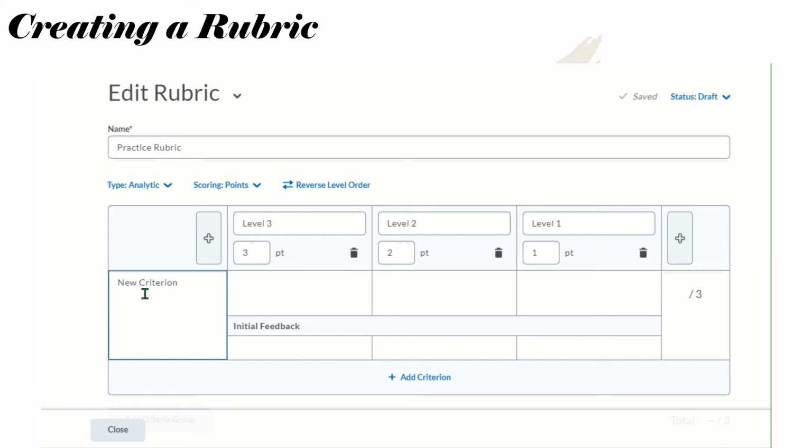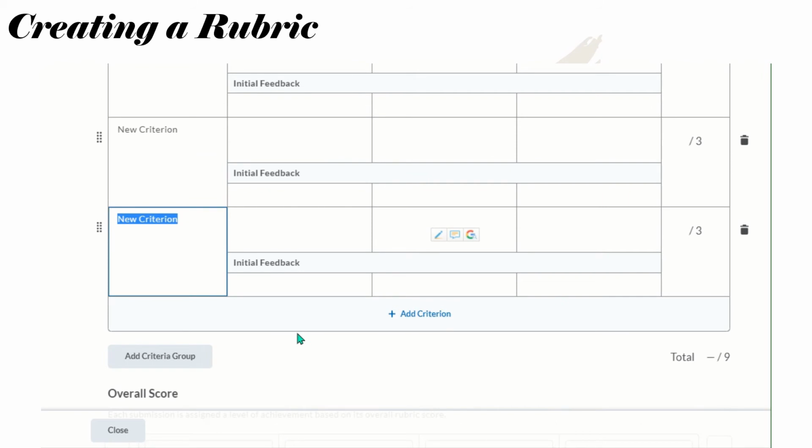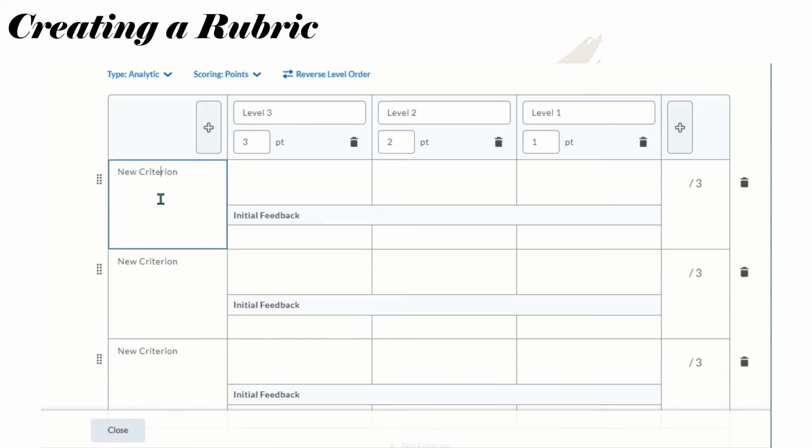In the criterion field, you want to enter the number of criteria that you plan on using. Criteria are the categories that you would like to judge using levels. Example, coverage of content, grammar, APA style, etc. You add the criteria by selecting Add Criterion until you have the amount that you are wanting.